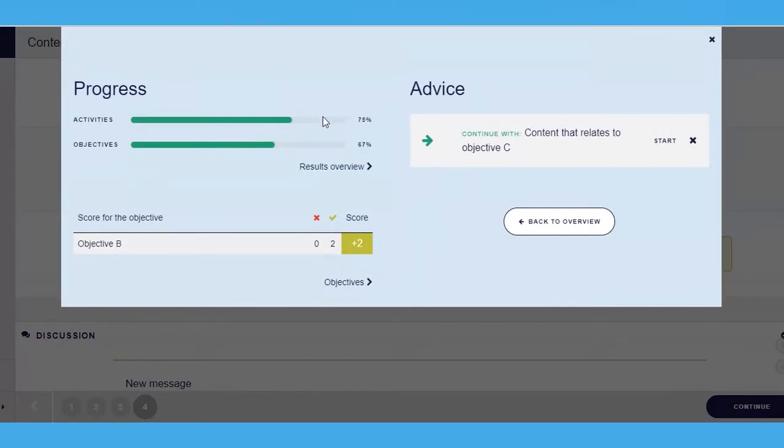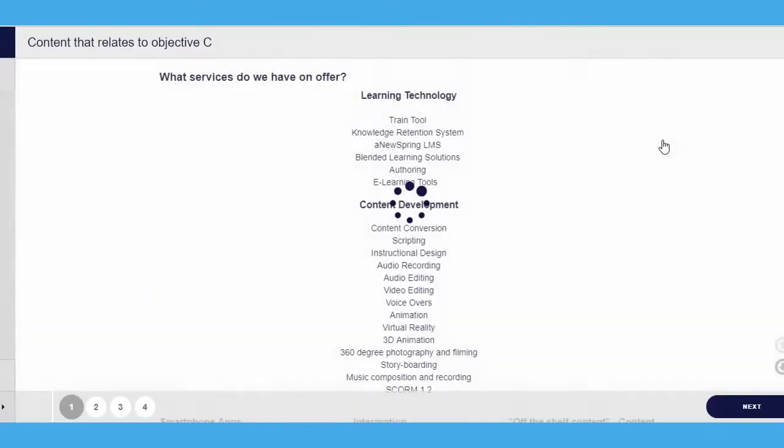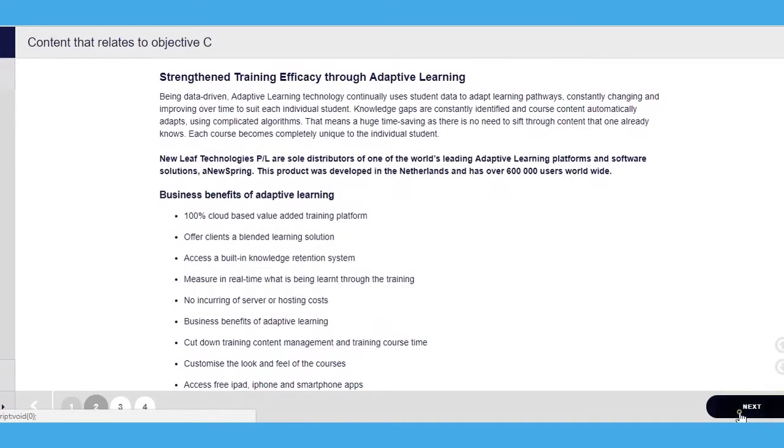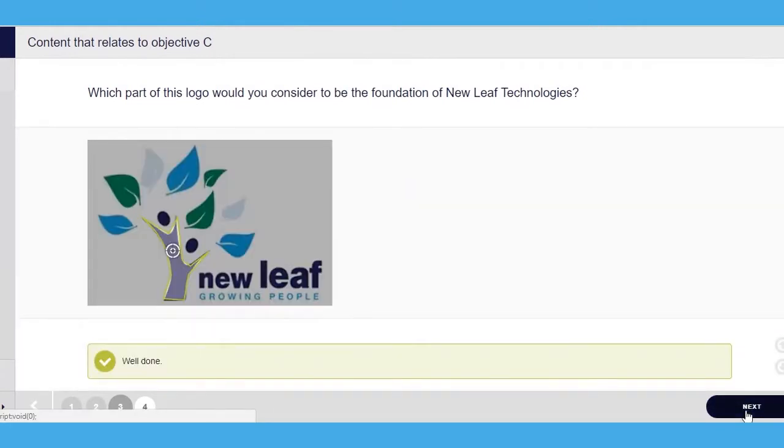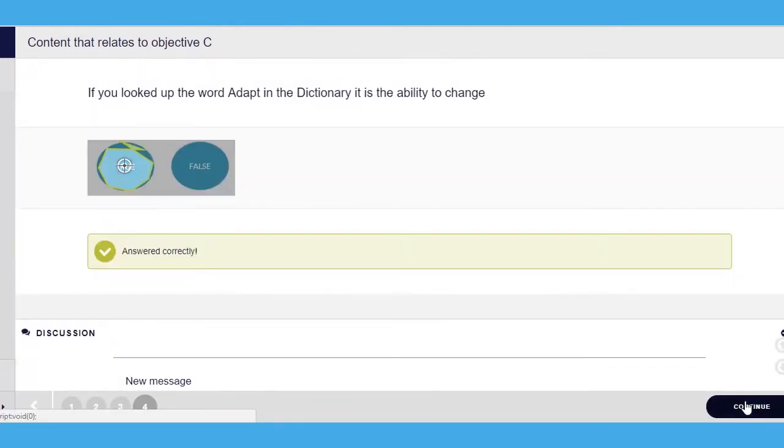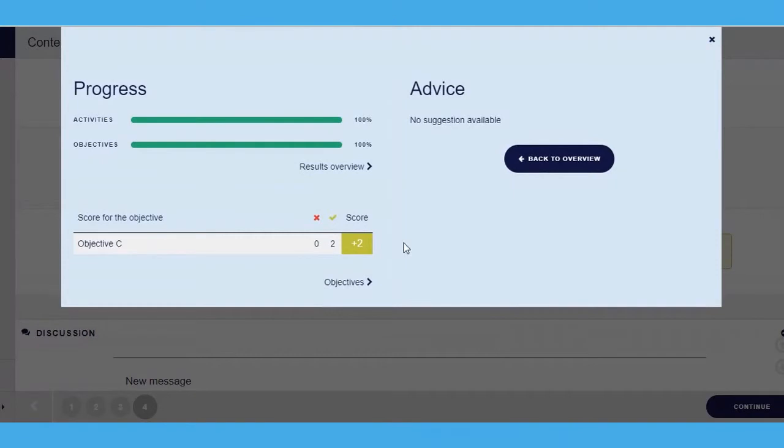You can now see that the objectives and activity score have improved. Objective B has now been completed with a +2 score. The system now prompts the student to continue with content relating to Objective C. The user has now reached and completed 100% of the objectives and the activities.